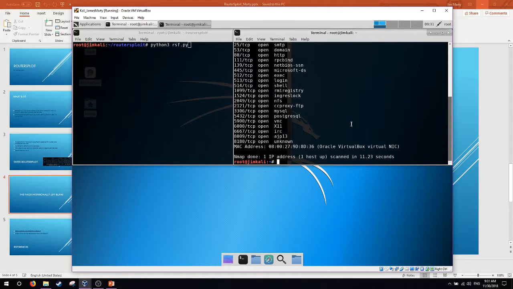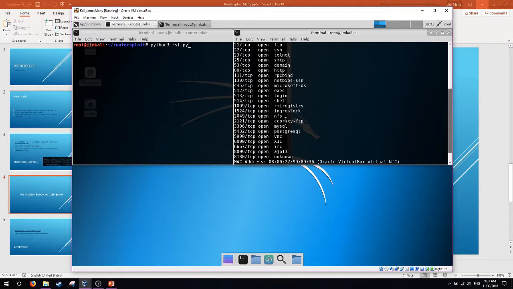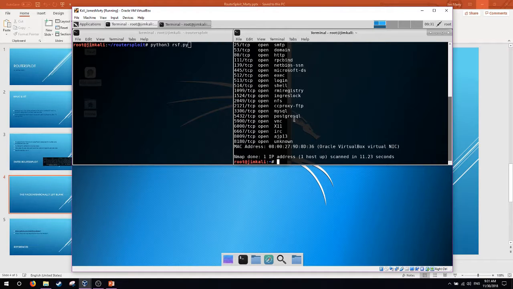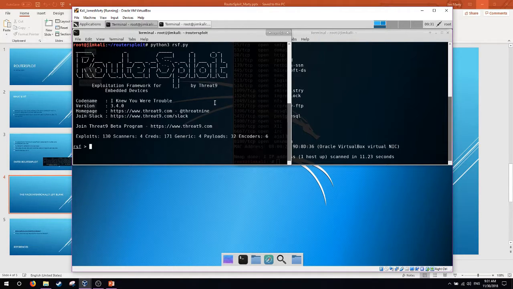And then we could use that information to attack it with another vulnerability scanner. That's the key thing. If we're not using a vulnerability scanner, we're kind of flying blind, I should say. So we know the ports are open, we don't know what they're vulnerable to. So we can go ahead and run Routersploit here, and it looks a whole lot like Metasploit.